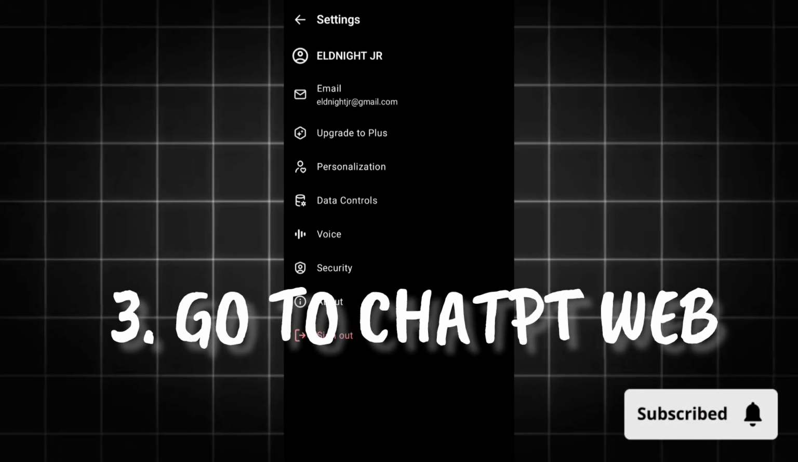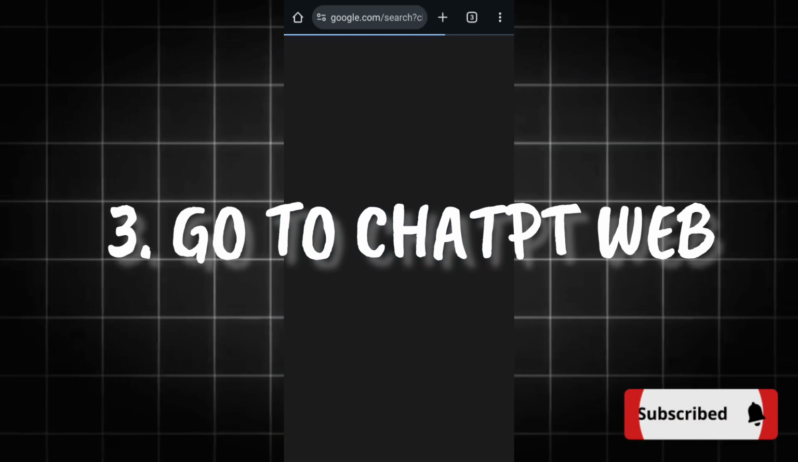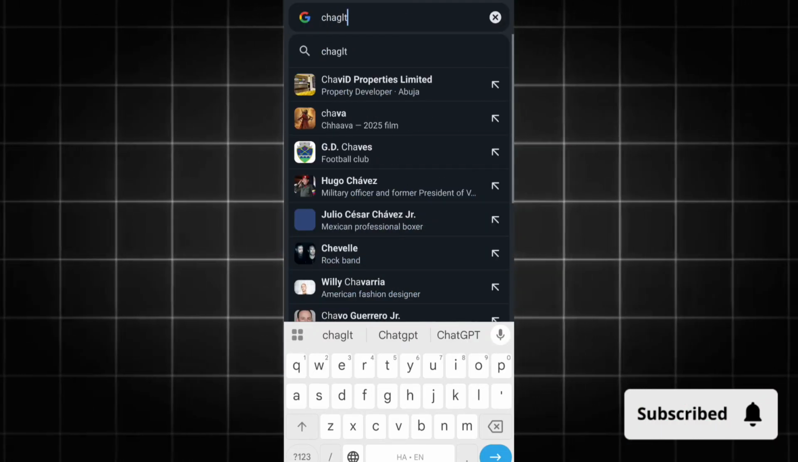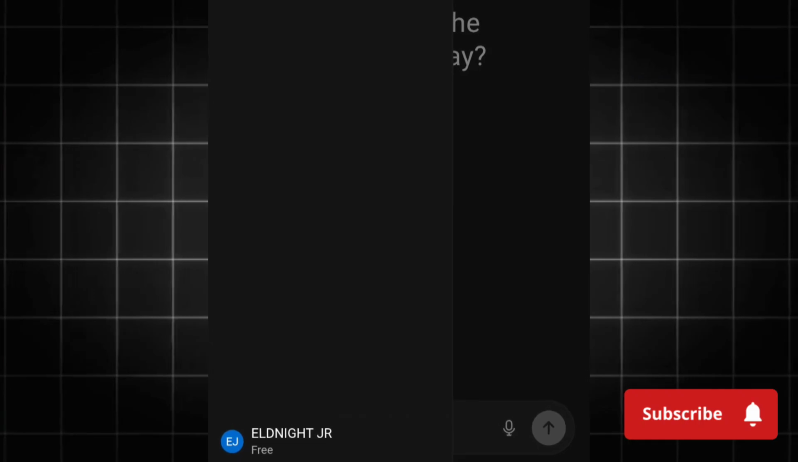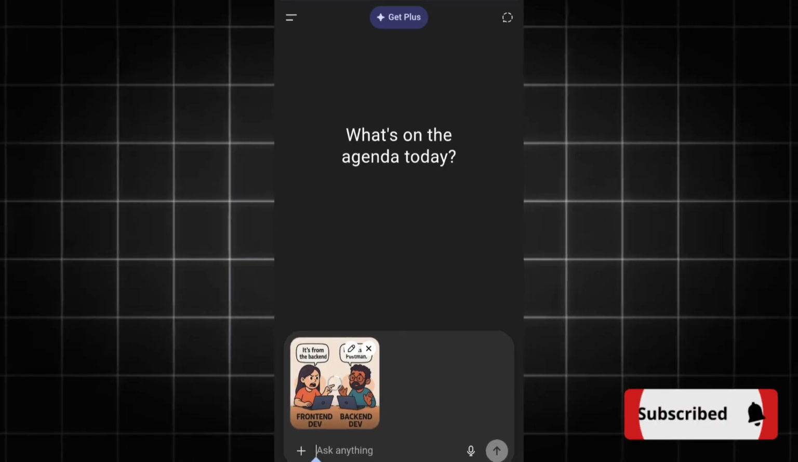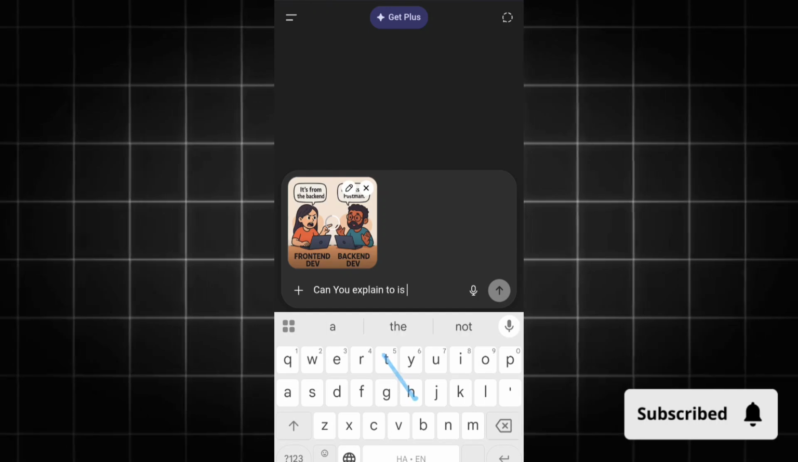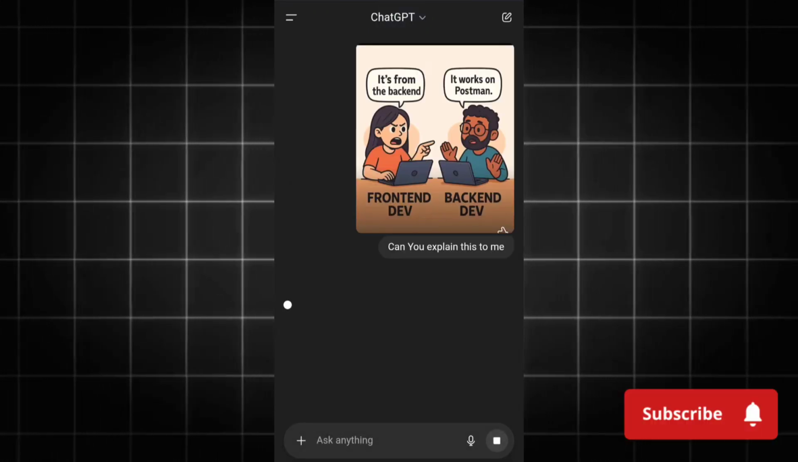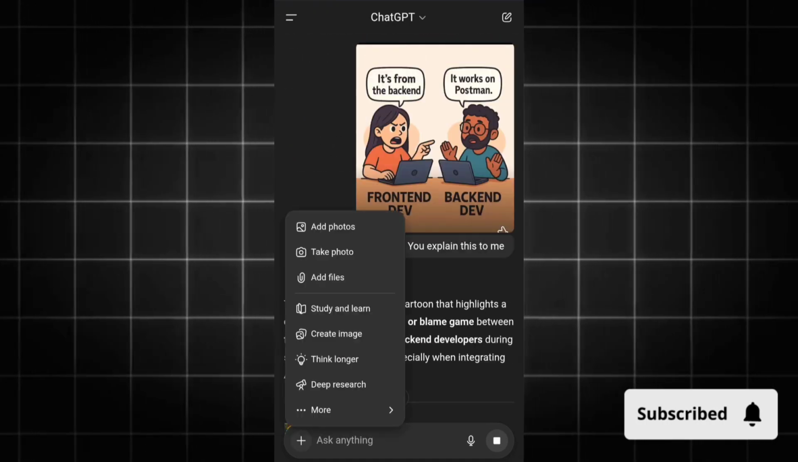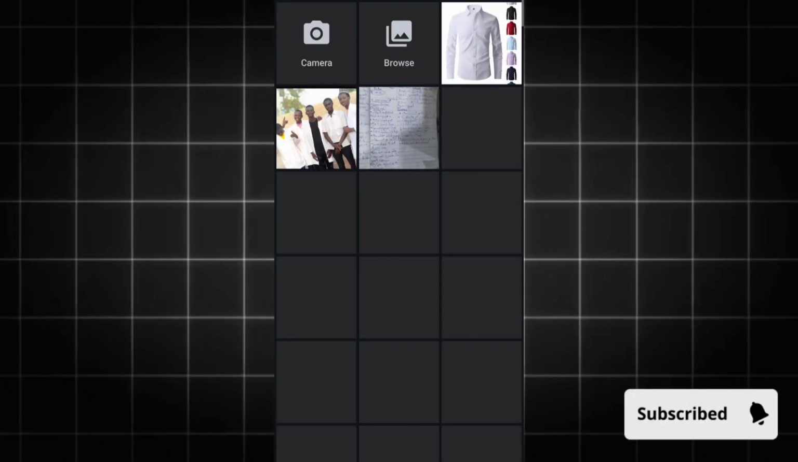Step 3. Use ChatGPT on the web. If all else fails, use the web version. Go to chat.openai.com in your browser, log in, tap the little plus icon or upload button and select your image. The web app often works when the mobile app is glitchy. You can even try generating prompts like, "Can you extract this image?" or use some prompt you want, just to make sure uploads are working, or you can try to upload directly from your camera, it also works.